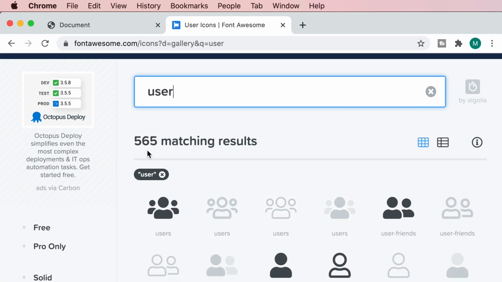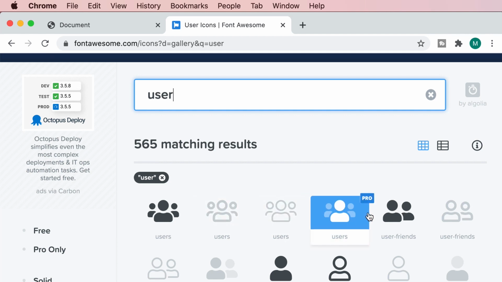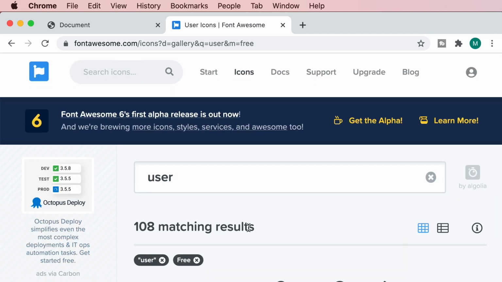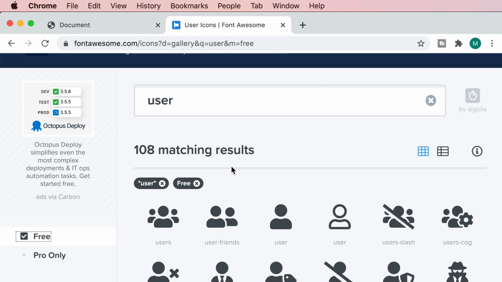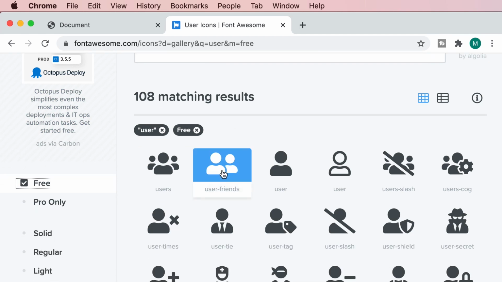As you can see, they have over 500 user icons. The ones that are grayed out are part of the Pro package. So in this lesson, we're only going to look at the free icons. We can always filter them. So they have 100 free icons for users. I'm going to use this icon.